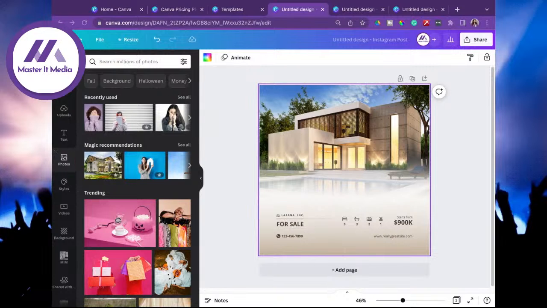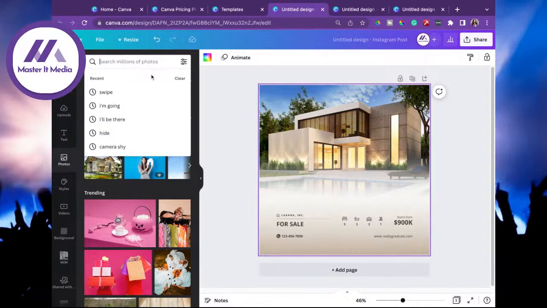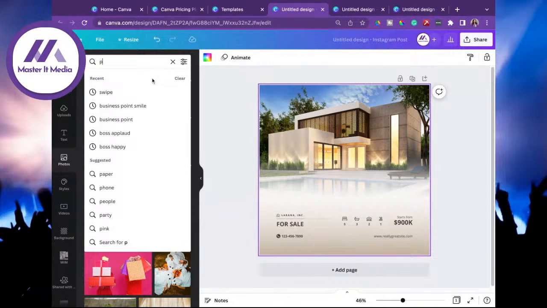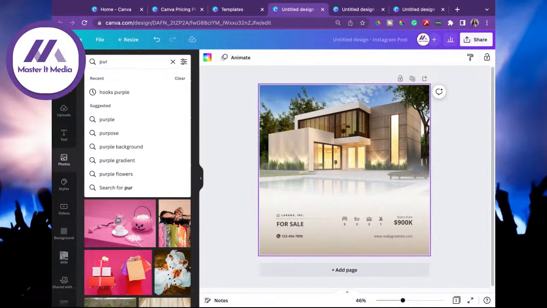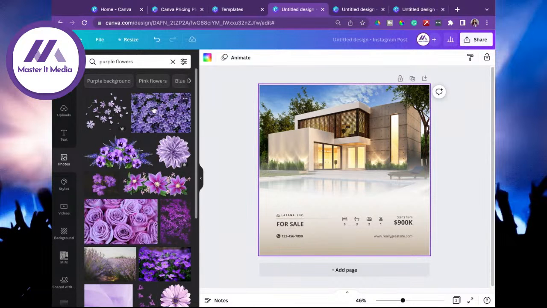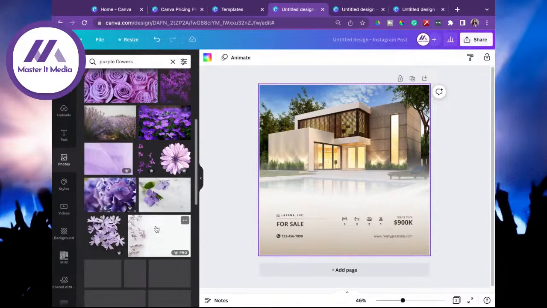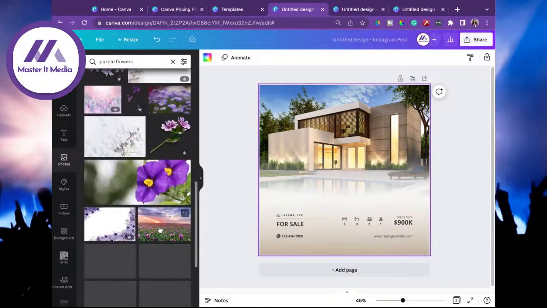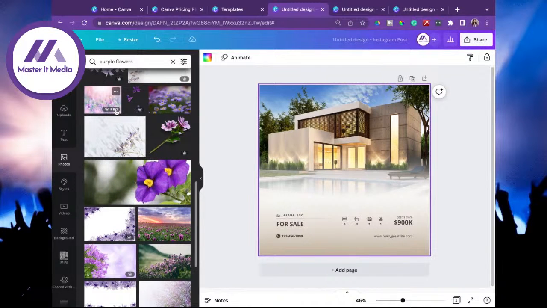With photos, you get over 200,000 free photos. That's great until you start doing a search, and I'll tell you why. If you start searching for something that is very specific, like I'm going to put in purple flowers, I can see there's a whole bunch of purple flowers, right? And they're great. Every once in a while, you're going to get this pro version.